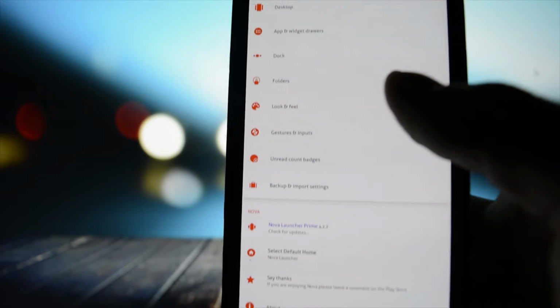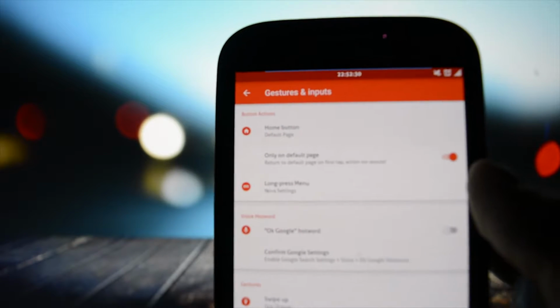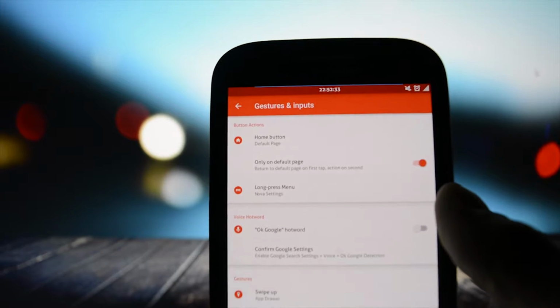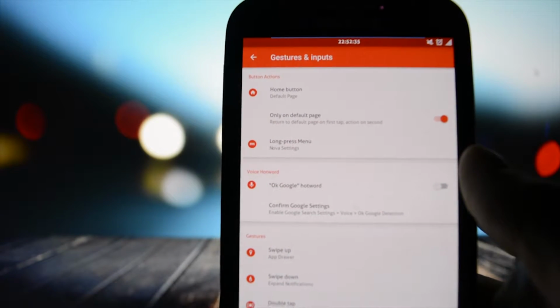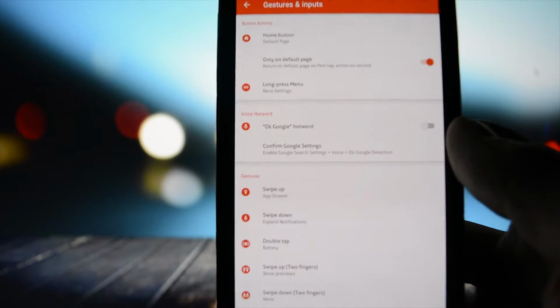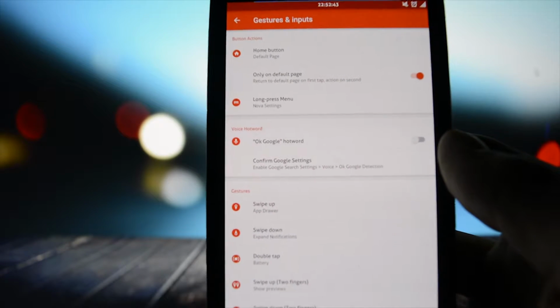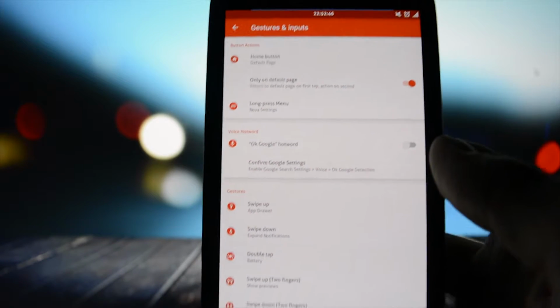Search and overlay deactivated. Gestures and inputs. Home screen will get you to the default page. Long pressing the menu will get into Nova settings. You have the ability to set up an OK Google hot word. So when you say OK Google, you'll get into the Google Now application.